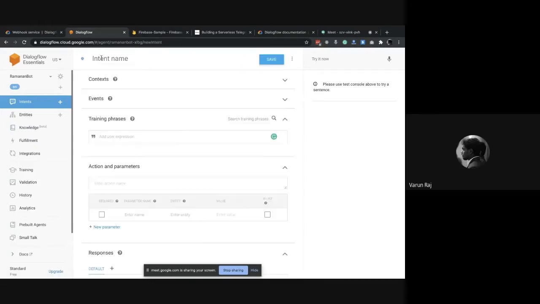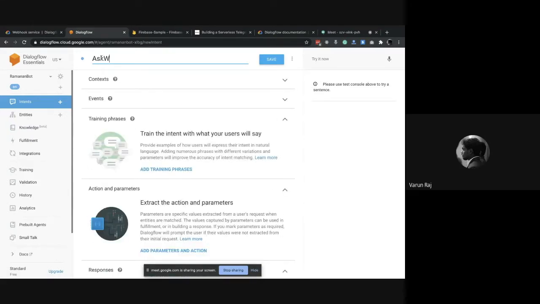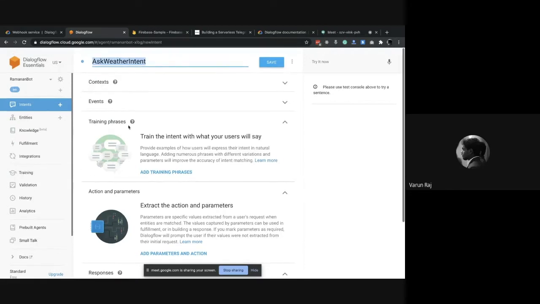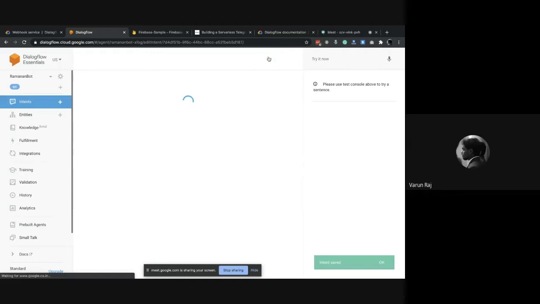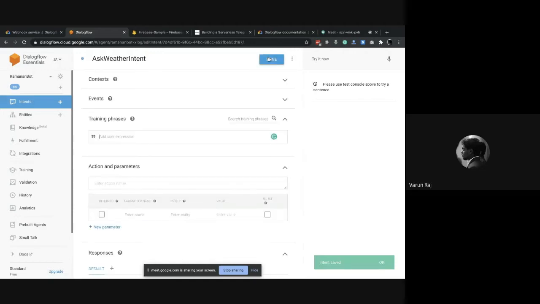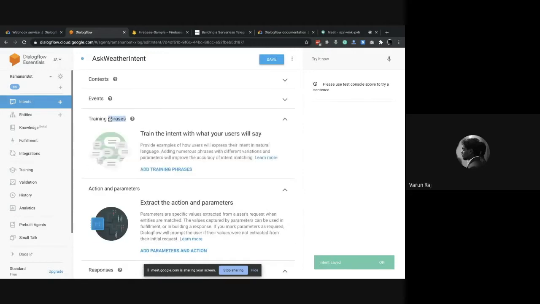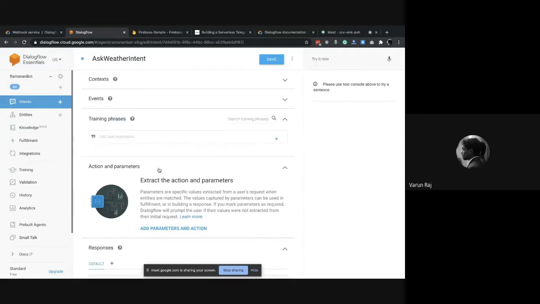So let me create a new intent. I'm going to name it the ask weather intent, and I'm just going to save it. Here there are two important sections. One is the training phrases. Training phrases are nothing but what your user would ask that is categorized as the weather intent, right?